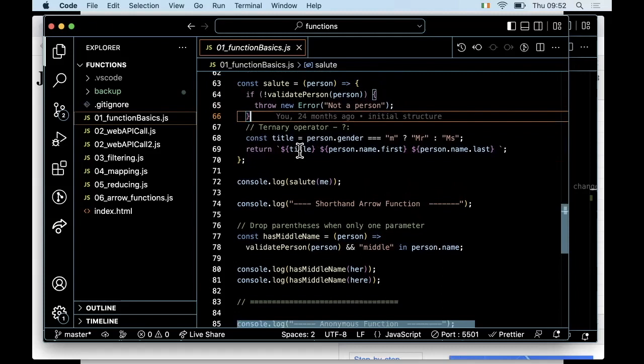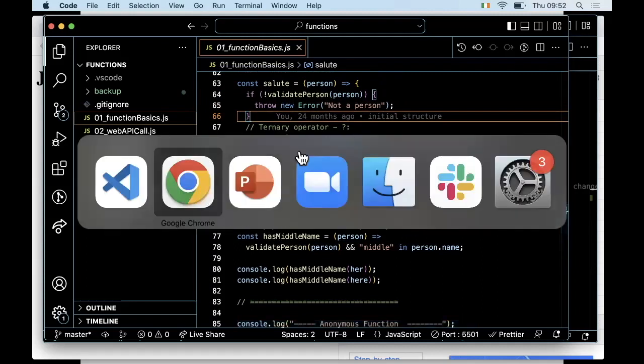Now, the arrow functions, they have a shorthand version as well. If I go back to my slides.